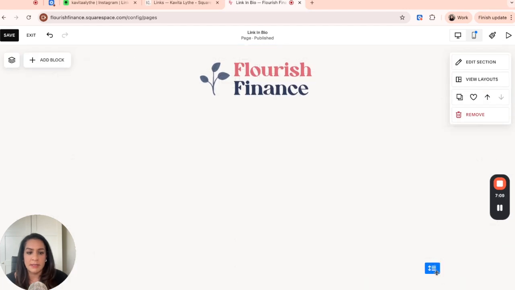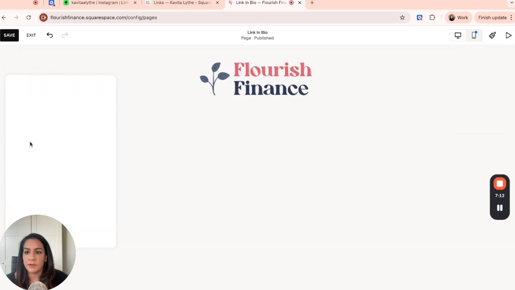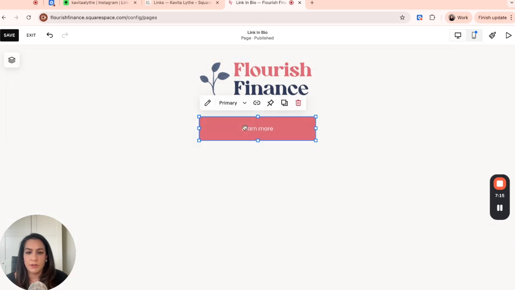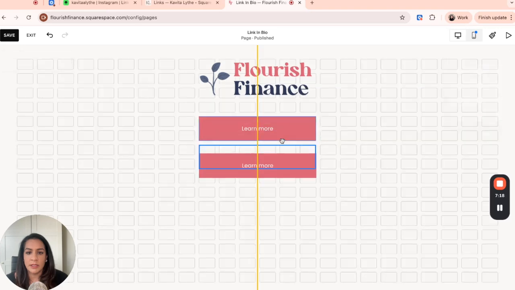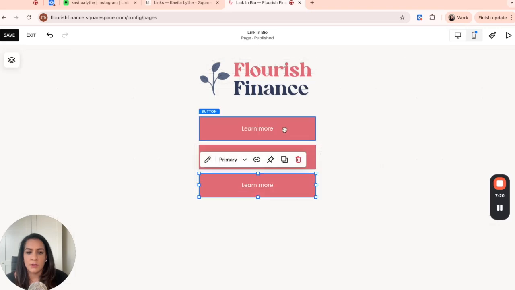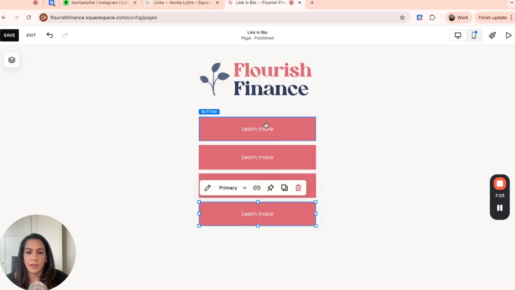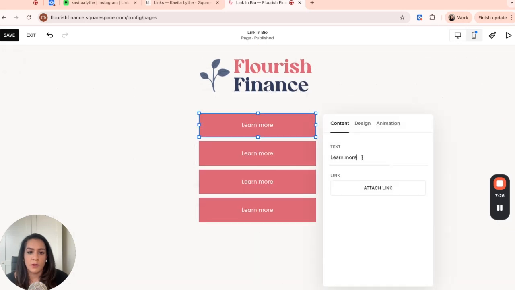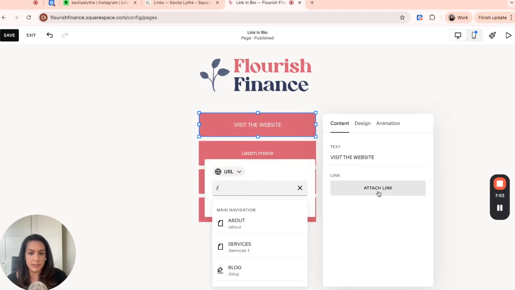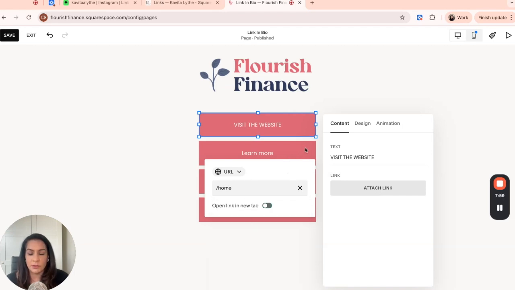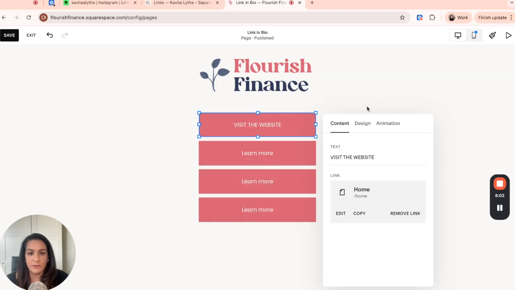And now let's add in our buttons. So I'm going to select a button, drag it to the middle, and I'm just going to duplicate this a few times because I want to add a few different links. So let's start with the first one and we'll say visit the website. Now, this is already on our website, but what we want to do is essentially just link this button to our home page. So to do that, we can click attach link. And if you hit the / key and type home and select that, that is now linked to the home page of the website. So that's the first link I've done.